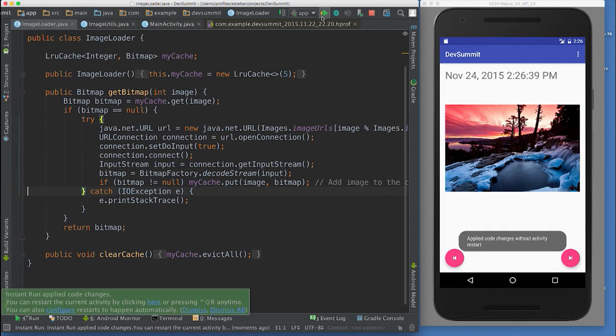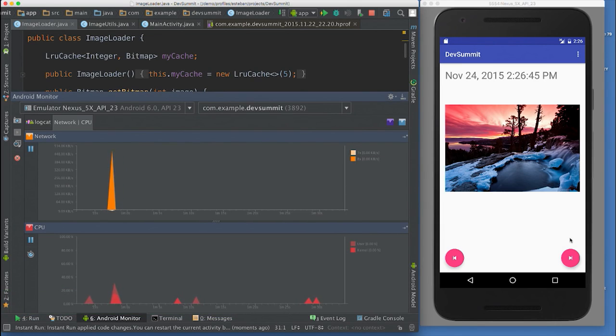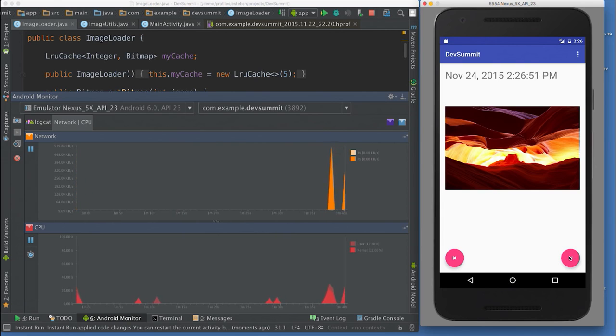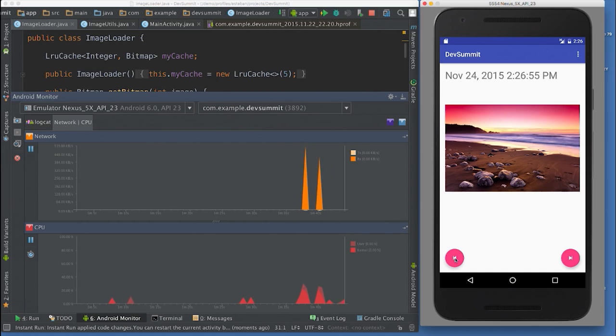And yeah, hey, instant run is working. So I just use instant run, and I'm going to reopen the monitors and see what happens. So I'm going to go to the next image. This should request the image because we haven't seen it. Cool. One more time. This image is a new image, and now I'm going back. No network request. The bug was fixed.